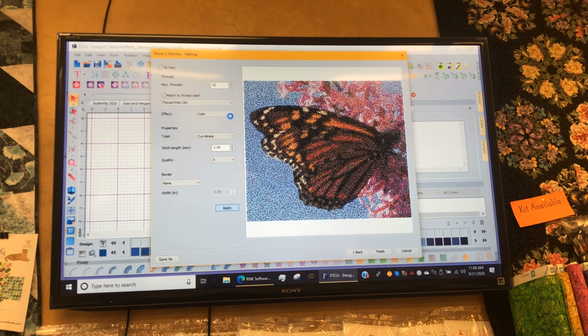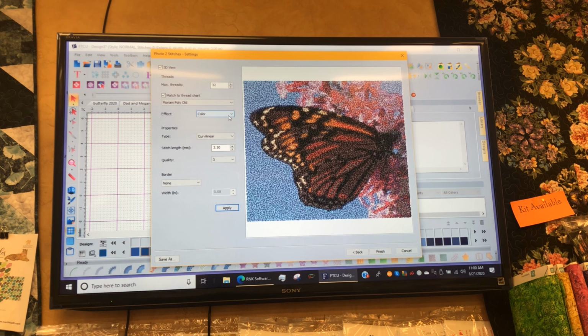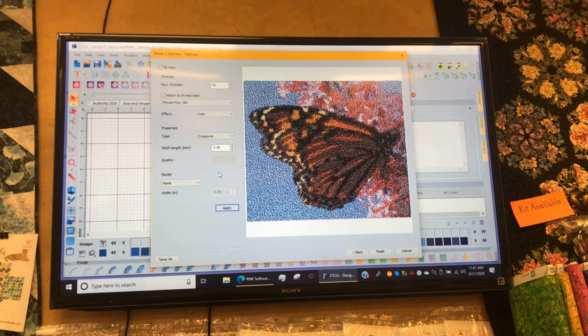You have effects here. You could do a color effect, you can do a gray scale effect, and once I've selected that, I would obviously hit apply. And then you also have properties. You have 2 stitch types, curvilinear and crossover. So I've played around with these. Once you hit one of them, hit apply, it'll give you an effect of what it's going to look like. It seems like the curvilinear is a little more detail, but each one has their effects. Put it back to curvilinear.